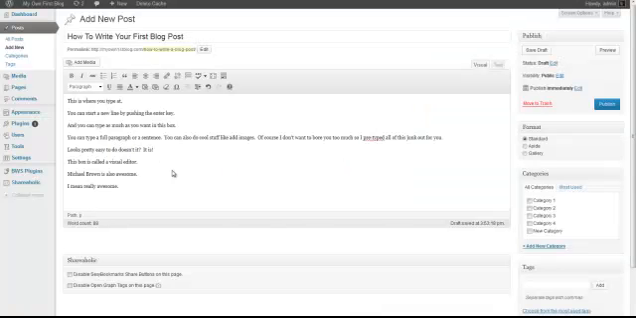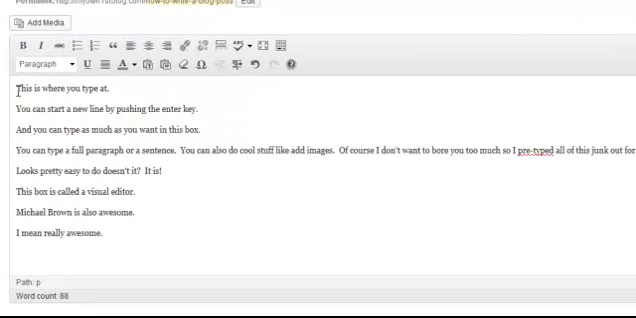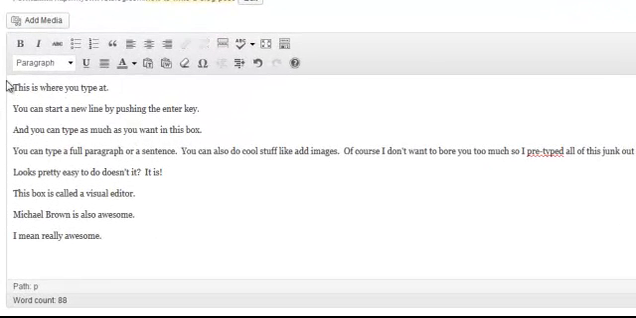Now let's go into a little more detail here. When you want to start typing out your post, you simply type into this box. And this box is called a visual editor. Okay, it's a visual editor.